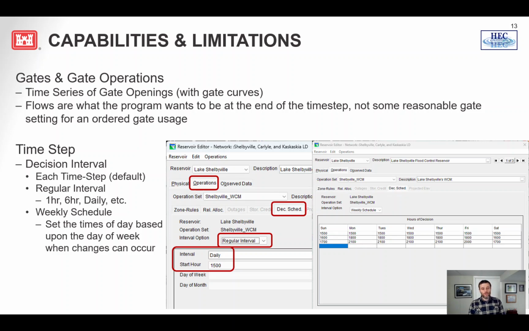So the way to change or curtail that, if you wanted to, is to go into your reservoir editor. In your operations tab, your zone and rules is what's going to pop up by default. Over here on the right, there's a decision schedule. By default, this drop down is going to be each time step. You can change it to a regular interval.